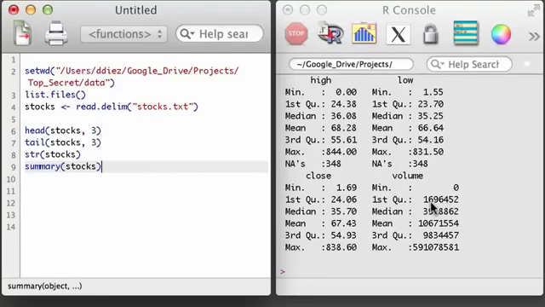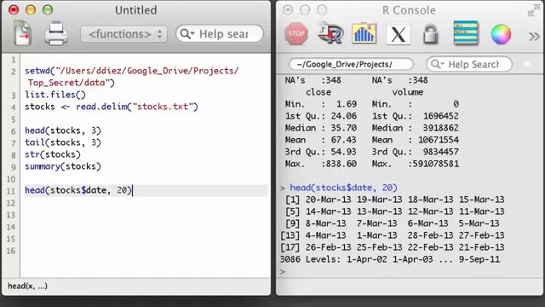You might have noticed that one of the variables in the stock dataset is a date. I'm going to take a closer look at the date and print out the first 20 values. If I look carefully, I can see there's also a levels attribute associated with these dates. That means that R has interpreted this field as being a factor. It would be much more useful to keep this as an actual date object. In this case, the dates are formatted as day, month, and year.